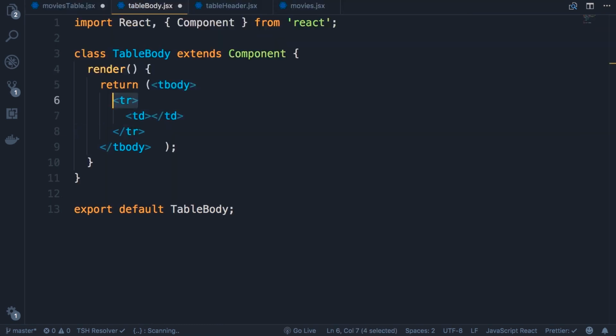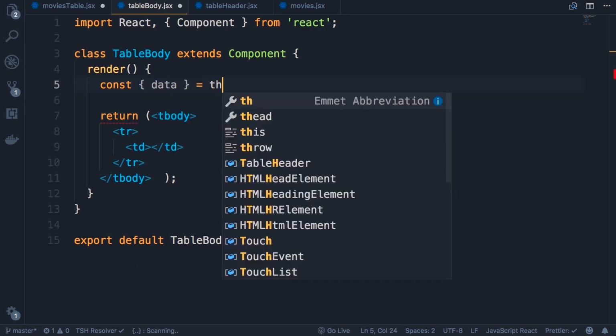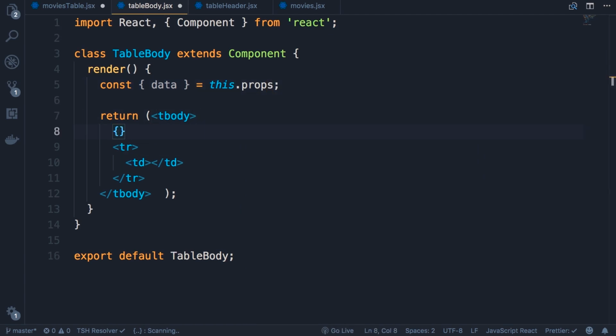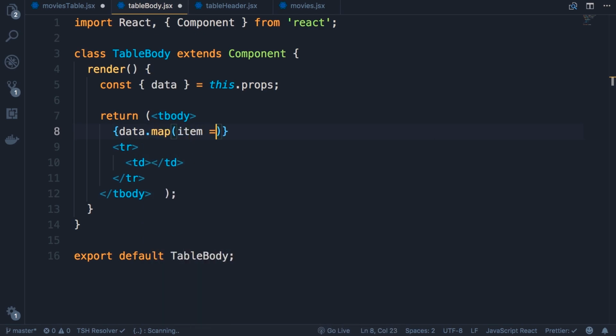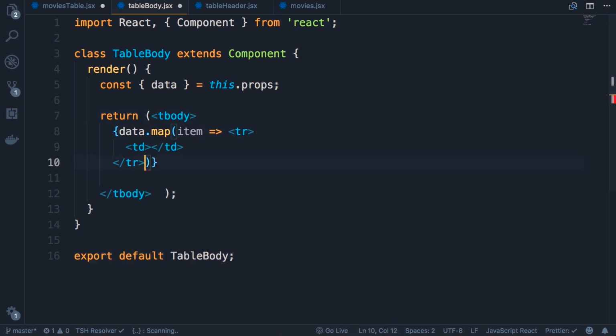Now, back in the table body. So in our render method on the top, just like before, as a convention, we do our object destructuring. We pick all the properties we need, in this case, data from this.props. So let's add an expression. We get the data, map it. We get an item. Again, I'm not talking about movies. I'm talking about items. Each item goes to a TR, like this.